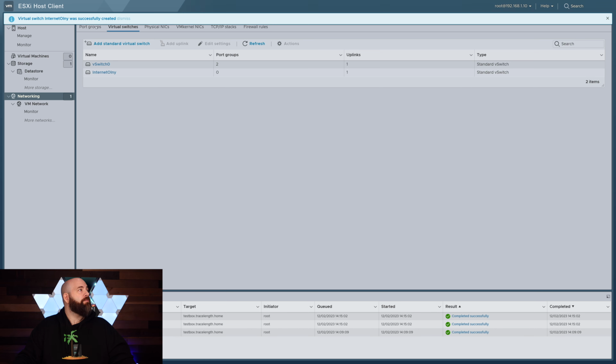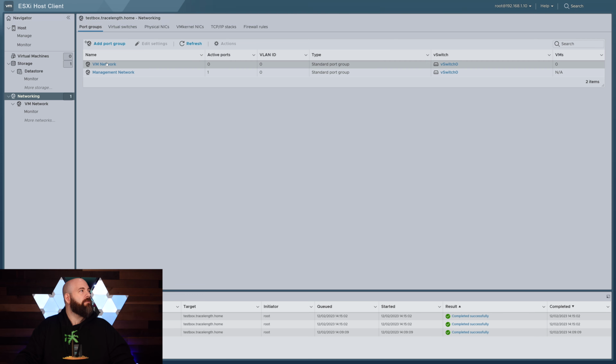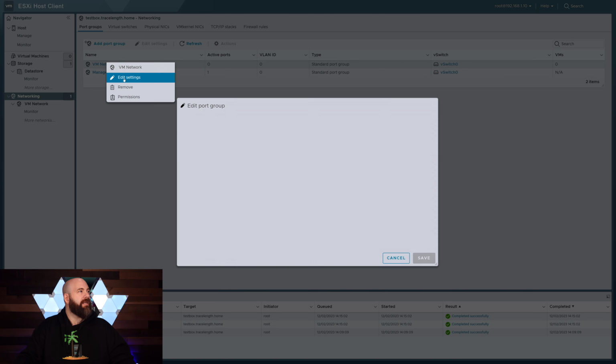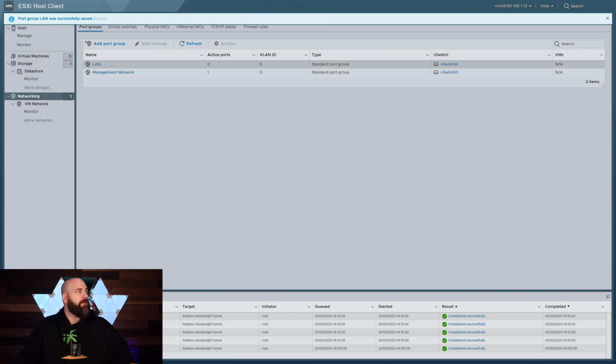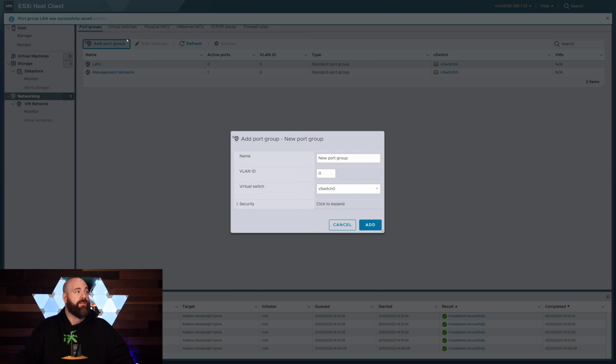We will head back over to port groups, and just to make life easier for all of us here, I'm going to go ahead and right-click on this guy and go to Edit Settings. I'm going to change this to LAN so that we know that this is the local network and not the internet, because you'll see here in a second. And click Save, and now that's called LAN, which is good. We're going to click now and add a new additional port group, and this guy we're going to call WAN, because this is going to be our wide area network connection.